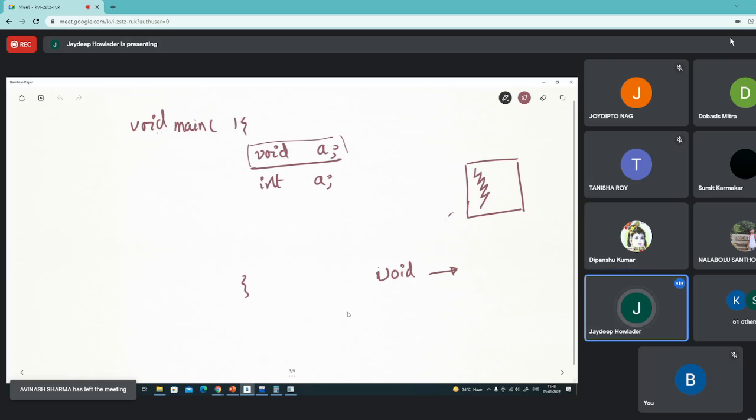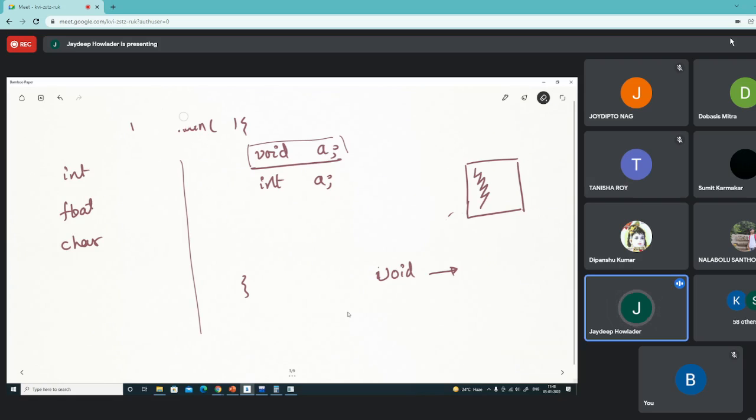Actually, what we are doing? If we want to compute, we must have some data. Data is basically some values. I must have some value, either in terms of your name or your score or something. Some value should be there. Whenever we have some value, we can classify the values into either integer, float, or character. Clear?